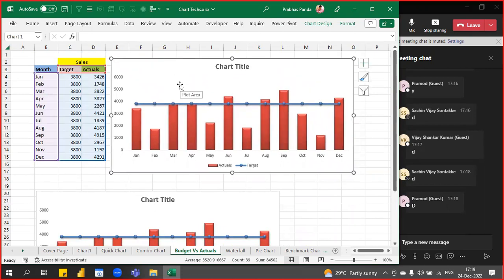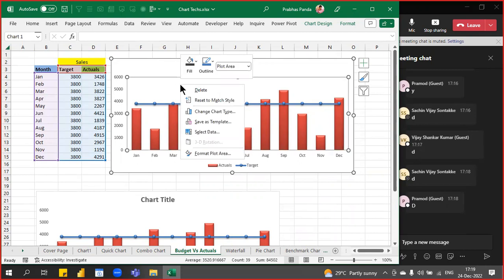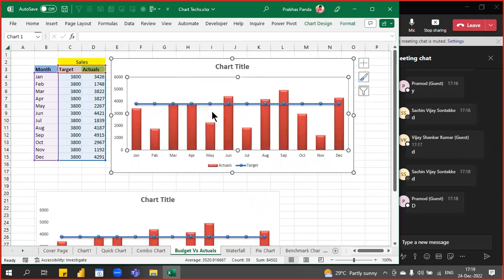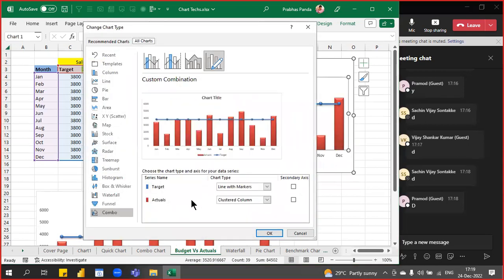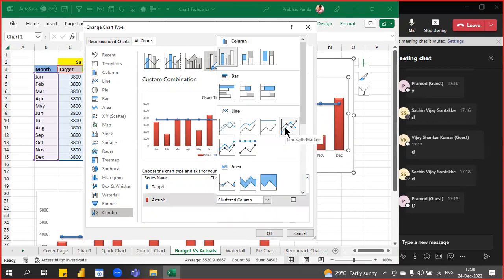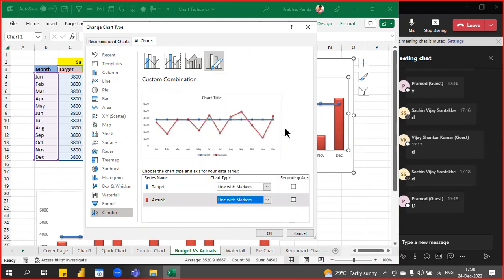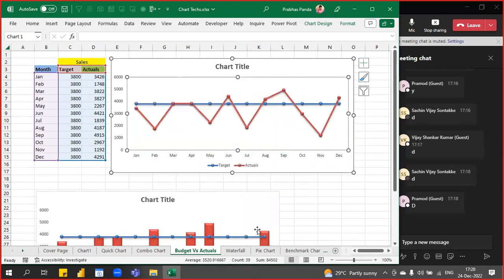Just see. Right click on the chart area. Change chart type. There you'll have target, already line with markers, no doubt. Actuals, which is showing clustered column. Instead, go for line with markers. And when you go for line with markers and click OK, see the beauty.